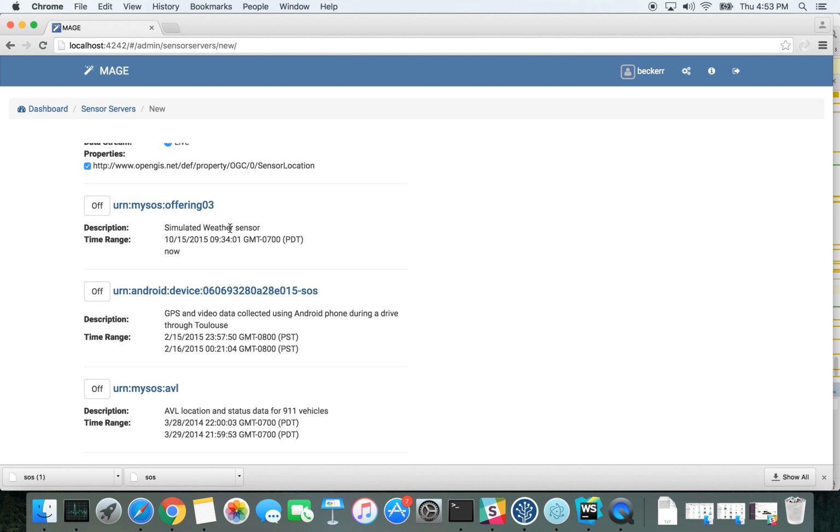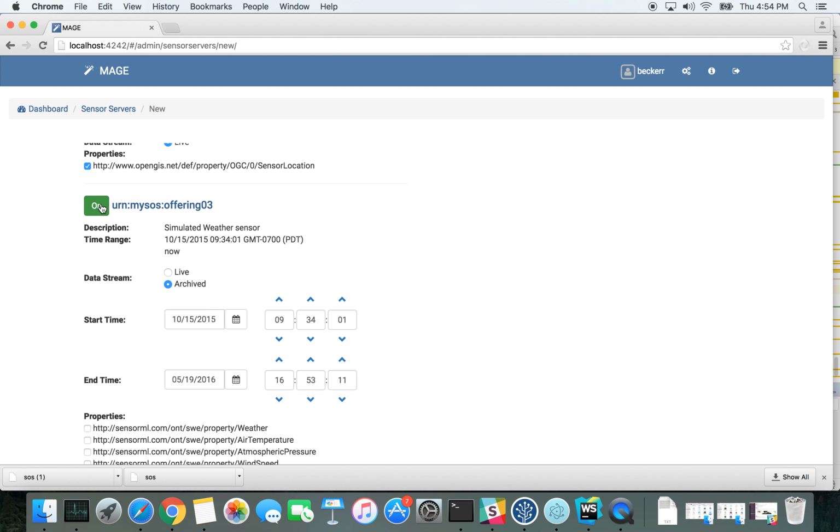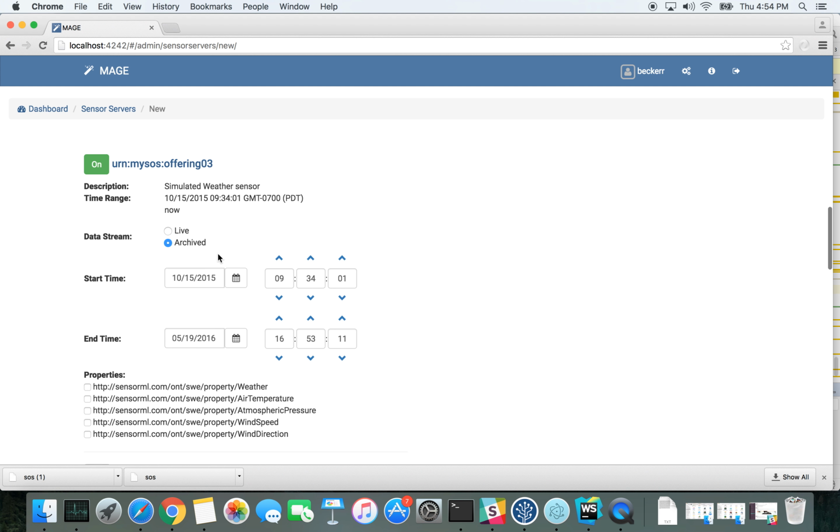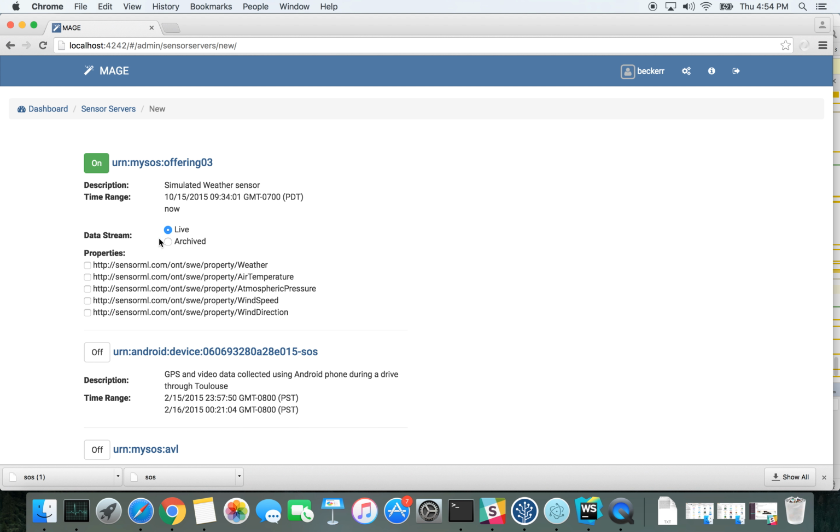The next sensor is a simulated weather sensor. I'm going to go ahead and turn that on. This one has offerings for both live and archive data. For now, I'm going to select live. If you choose archive, you can come in here and select a time range. You'll want to make sure it falls within the range available up here. But like I said, for now we're going to select live, and I'll add this one property for weather, which is basically all these values smashed together.